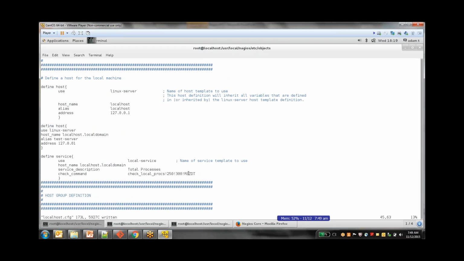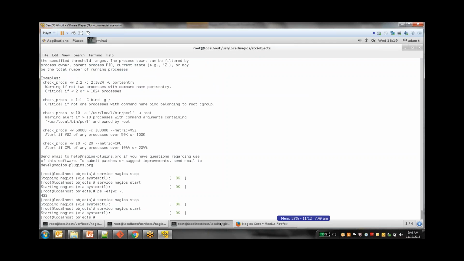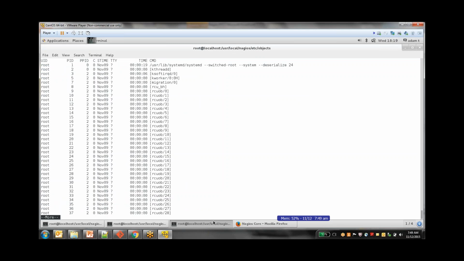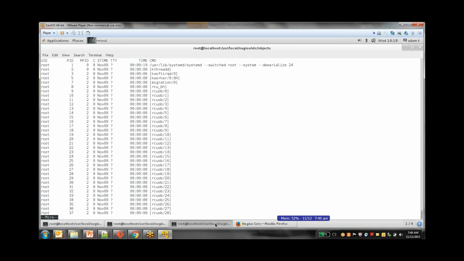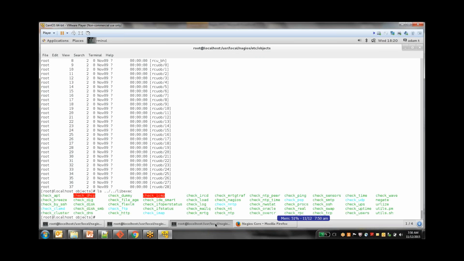Basically, all these are states of processes. If you run ps -ef, you will get certain states here, and that is what it internally uses to check. If you have any specific service that you want to add, you can use the default plugins we have. If you go to this libexec folder, you see all these things; they are the default plugins, each used for a specific purpose.